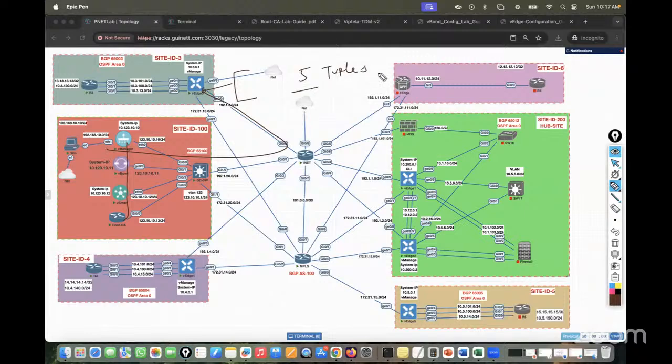So 5 tuples. That is my system-wise configuration. If I'm not going to do that, it is not going to join my fabric. Okay, guys. So we have to make sure the 5 tuple must be configured on the vEdge3 so that it will try to join my controller.